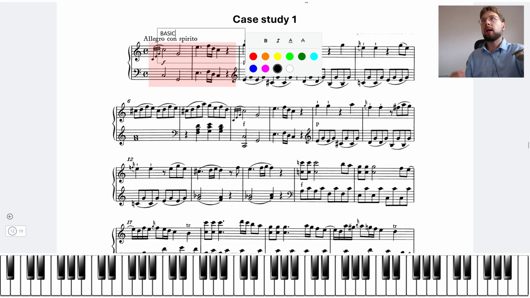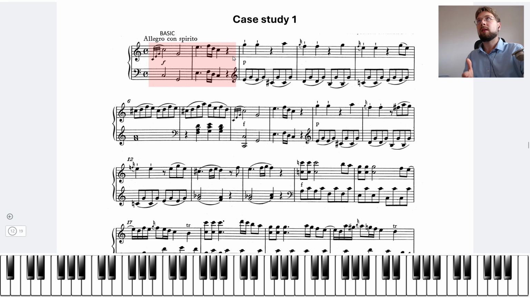What we need to look at is if the basic idea is repeated right after or if it's repeated later. In this case, we don't see it repeated right after. It's clearly repeated later, right? So that's where the basic idea repeats.